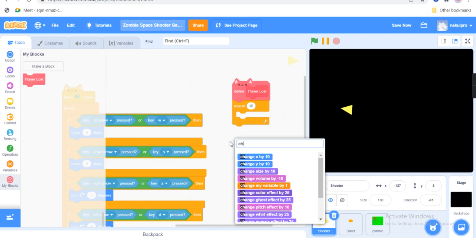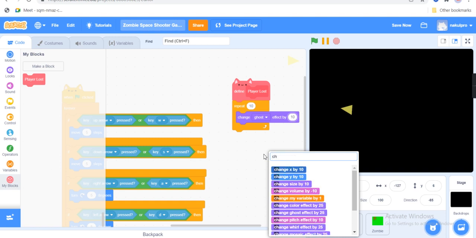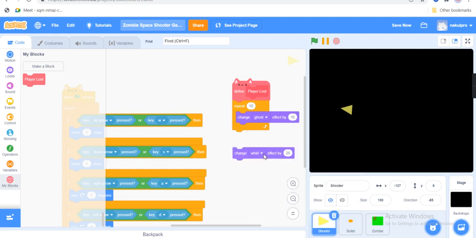change ghost effect by 10, change viral effect. So just let me quickly tell you what is viral effect. It is just like this. Meaning that is just going down. It is just changing its shape again and again.